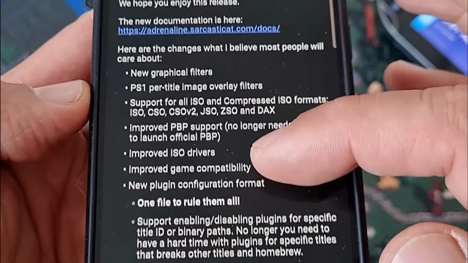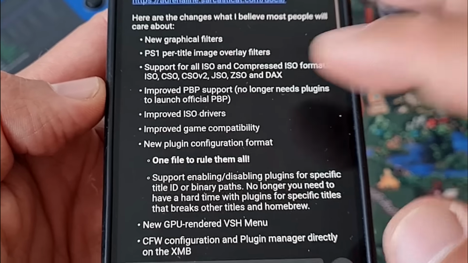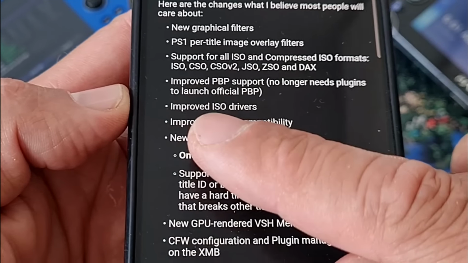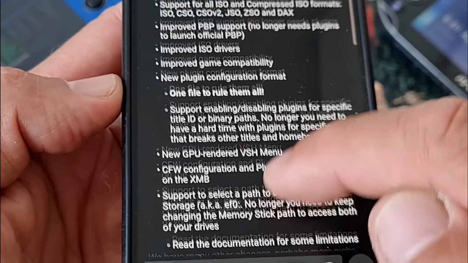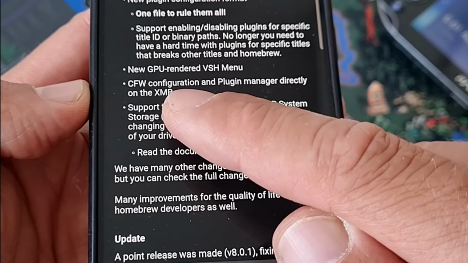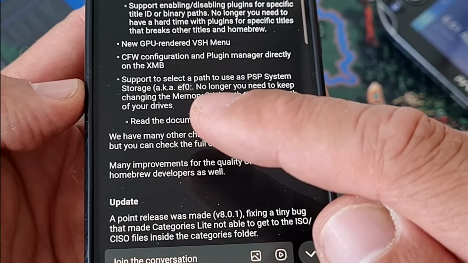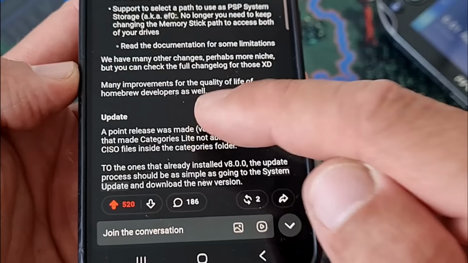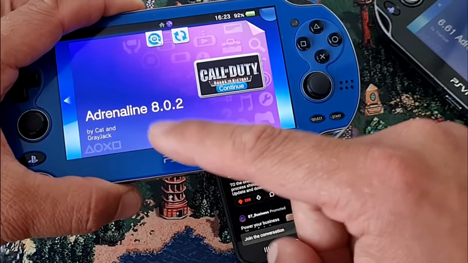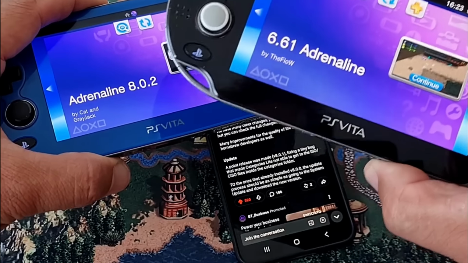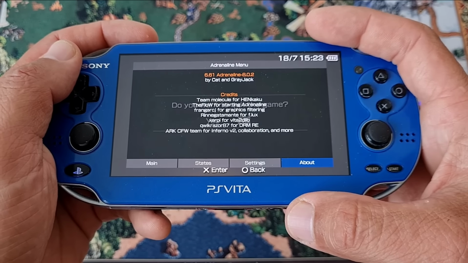Here are the most important changes: new graphical settings, support for all ISO and compressed ISO formats, improved PBP support, improved ISO drivers, improved game compatibility, new plugin configuration format, new GPU rendered VSH menu, custom firmware configuration and plugin manager directly on the cross-media bar, support to select a path to use as PSP system storage, plus many other changes. In the meantime, they also released some hotfix version, and I'm running the latest one. And I'm gonna be comparing it to the old one. Also, a huge shout out to all the developers responsible for this release, it's greatly appreciated.